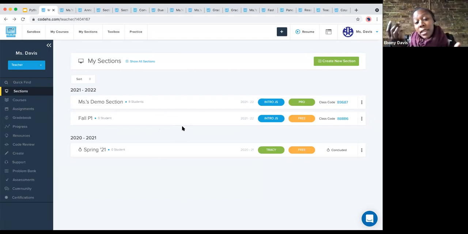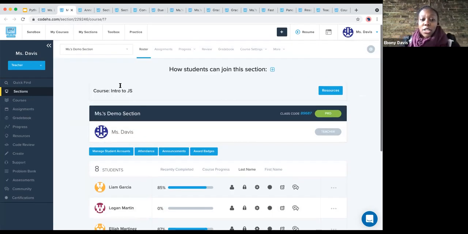And the first tip I want to give is the difference between courses and sections here at CodeHS. Courses are the assignments that your students are going to do, and sections we look at as different class periods. So for example, here I have multiple sections, both doing the same exact intro to JavaScript course. When you click into your section, you are going to get your roster page.